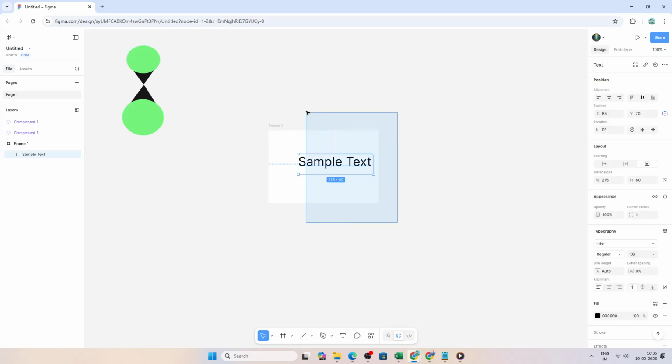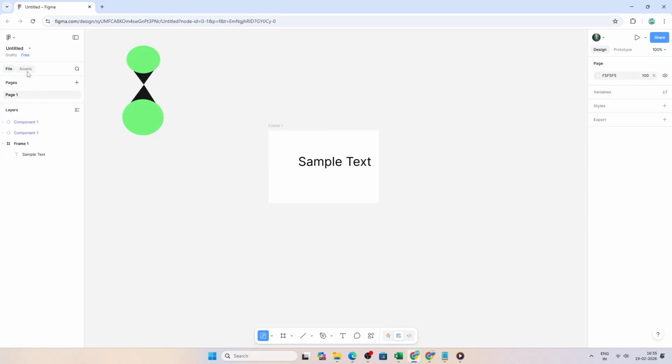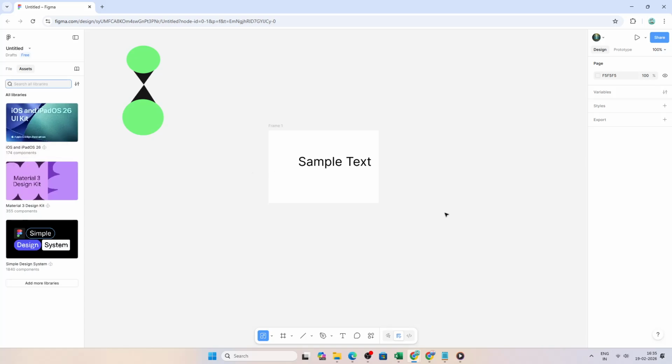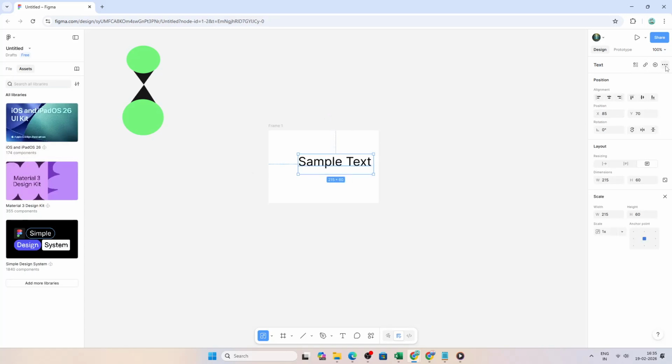If you are unsure which item is the main component, select an instance and check the right sidebar. Make larger design changes on the main so they propagate reliably.